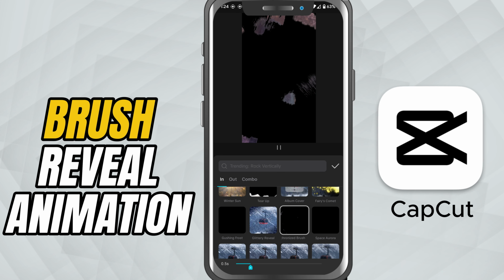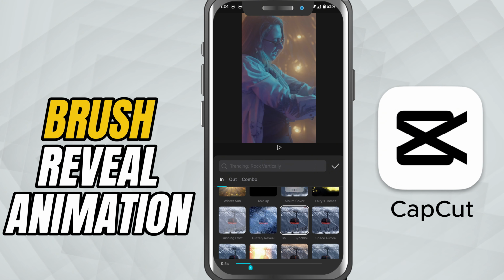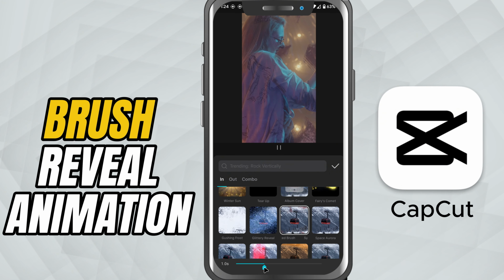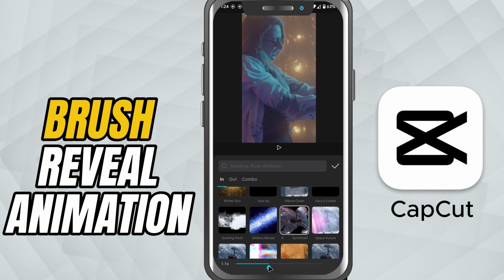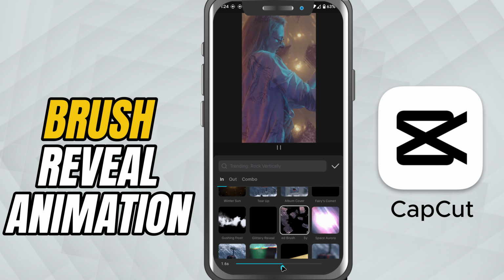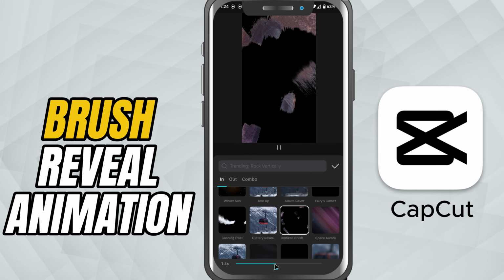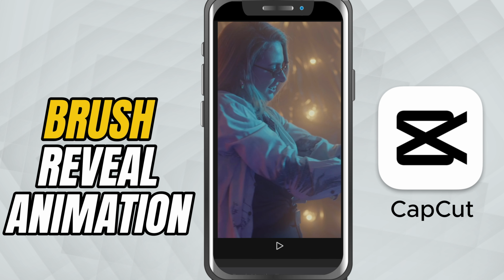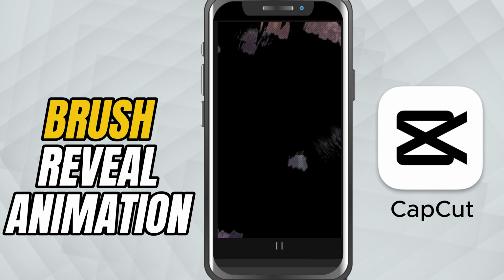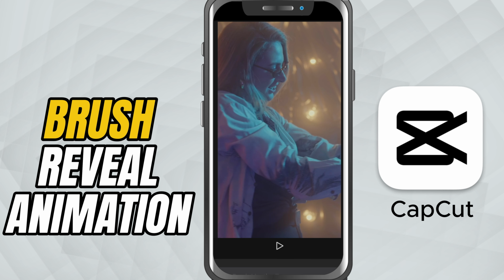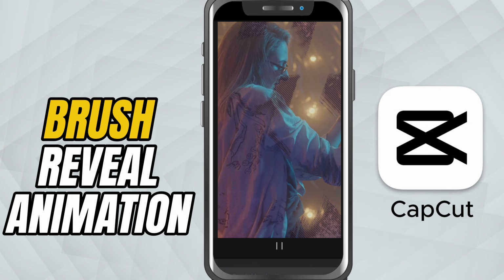Use the duration slider to control how fast the brush strokes move. Shorter duration creates a fast and energetic reveal, while longer duration feels smoother and more artistic. Preview the animation and fine-tune the timing so the movement feels natural. And that's it. You've successfully added a synchronized brush reveal animation in CapCut Mobile.